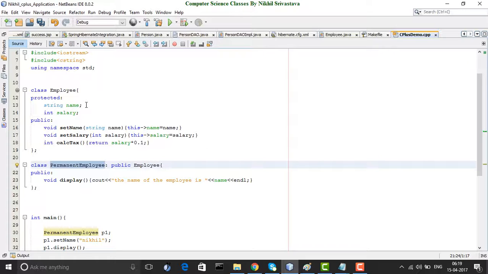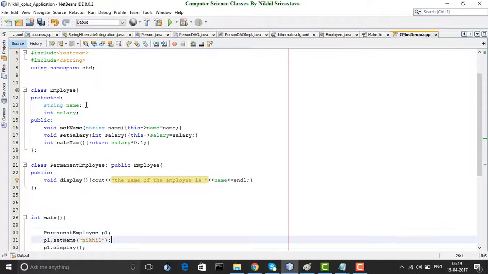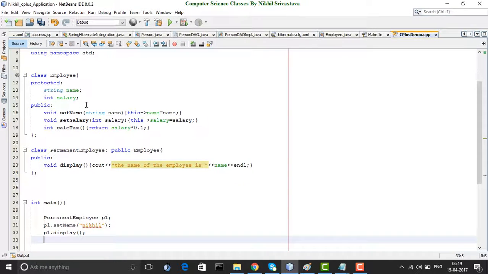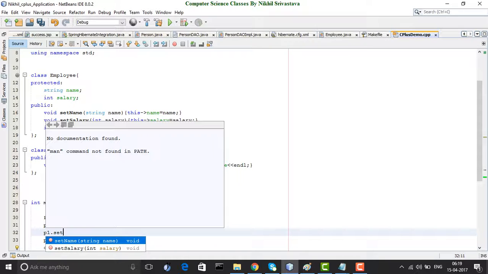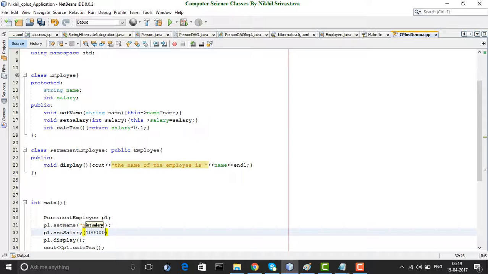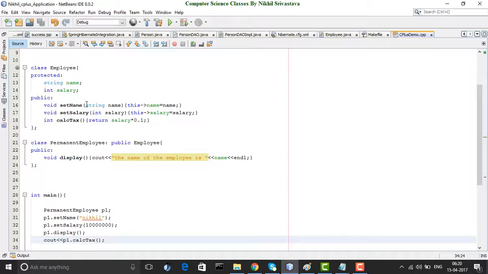So that is why I do public inheritance over here. Why? Because calcTax is a public member of the Employee class. So if you do public inheritance from the Employee class, then calcTax will become a public member of the PermanentEmployee class also. In that case, if you create an object of PermanentEmployee, then through it you will be able to get the tax of this employee. How? Like this: p1 dot setSalary. Suppose the salary is quite high, because it is my salary. So I will be able to do it.